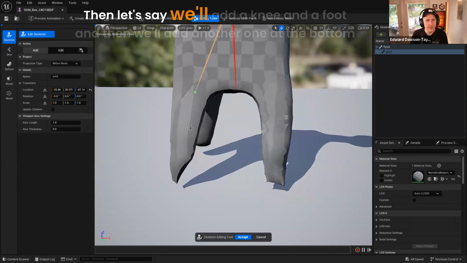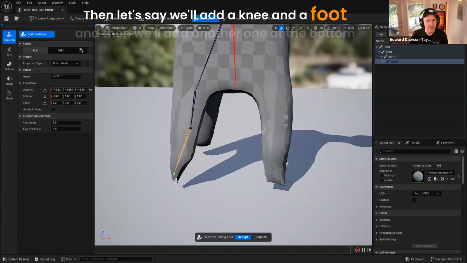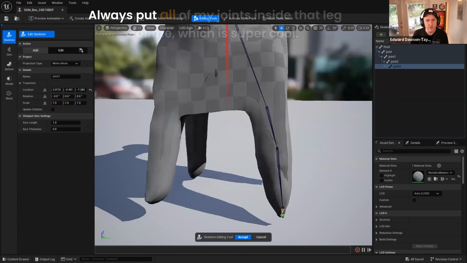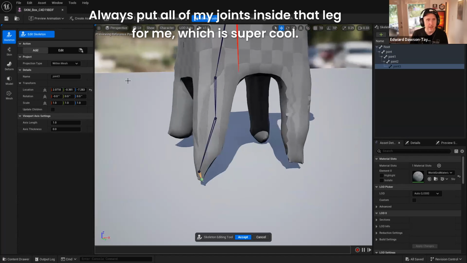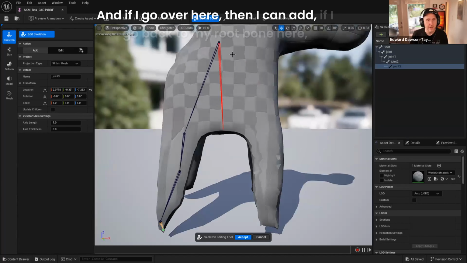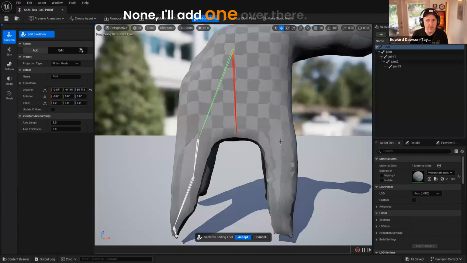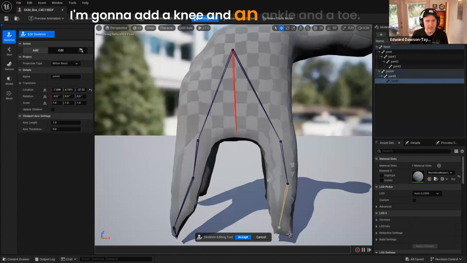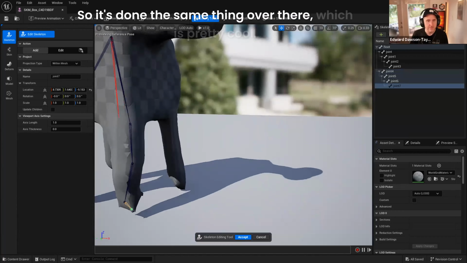Then let's say we'll add a knee and a foot, and then we'll add another one at the bottom there. Okay, so that's done. It's put all of my joints inside that leg for me, which is super cool. And if I go back to my root bone here, I'll add one over there and add a knee and an ankle and a toe. So it's done the same thing over there, which is pretty cool.